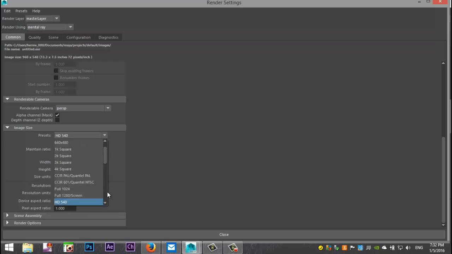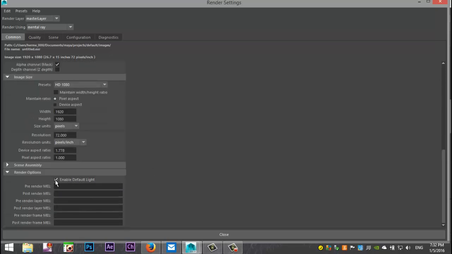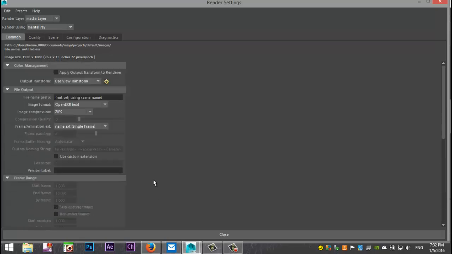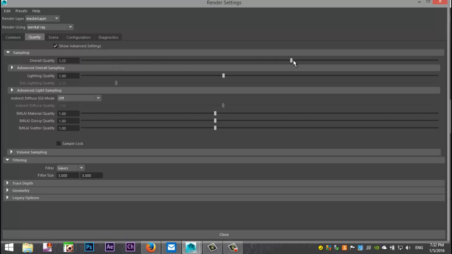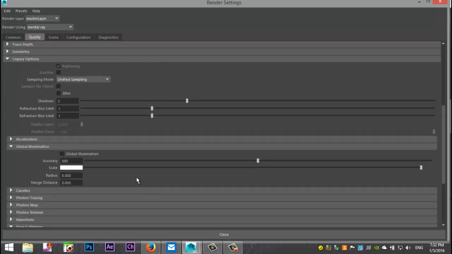In my Common tab, I'm going to set my image size to HD 1080. That's all good. Down here in the render options, I'm going to turn off default light. And then we're going to go to the quality tab, 1.5 on the overall quality, roughly. Lighting quality is good. Let's see what else. Not too much there. Okay, we're going to go into our legacy options and turn on global illumination.